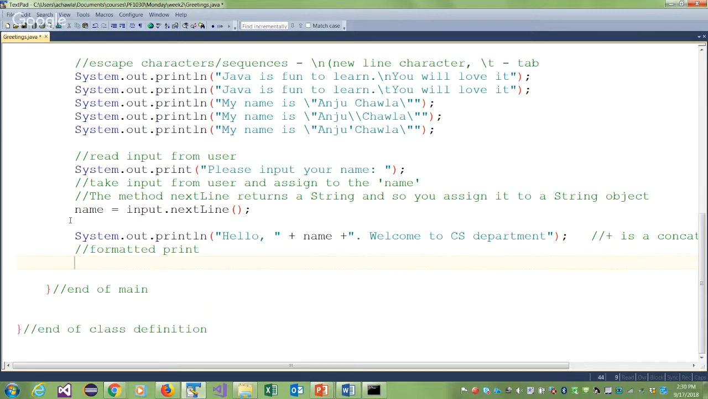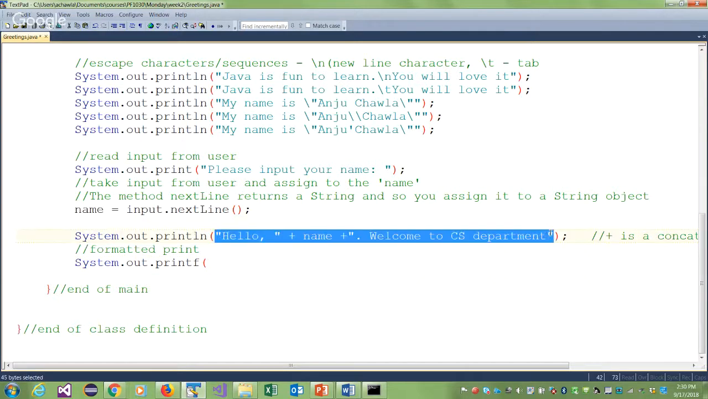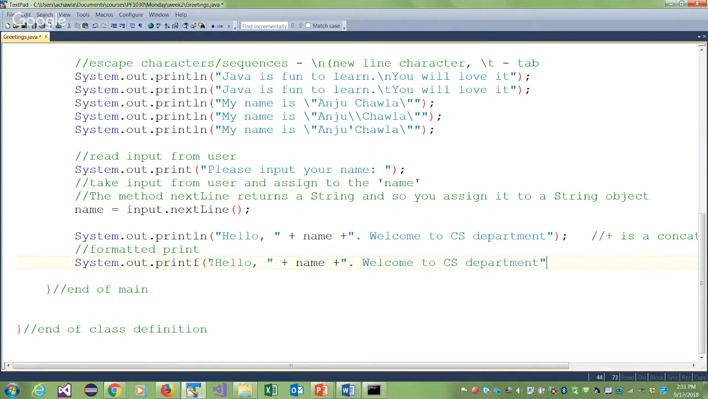And the difference is this. You still have to use a print function. The only thing is now this method is called printf. And I'll exactly copy what I did up here in this statement. But notice what I'll do. I'll exactly copy it. Okay, now.